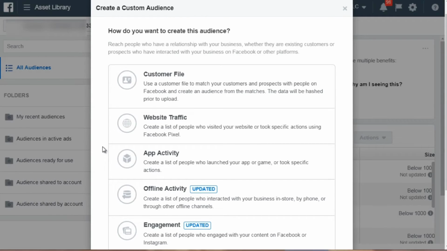Now you will see an option on creating a lookalike audience, but that's not what we're going to do. You don't really want to create a lookalike audience until you have run enough Facebook ads and you've collected a certain amount of data to know that the lookalike audience is correct. So what is a lookalike audience?